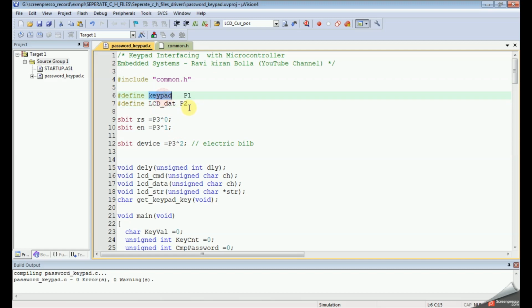Now I would like to separate based on the driver. For the keypad I want to create a separate .c and .h file for the keypad driver, and for the LCD I want to create separate .c and .h files, and I want to create a separate driver even for delay.